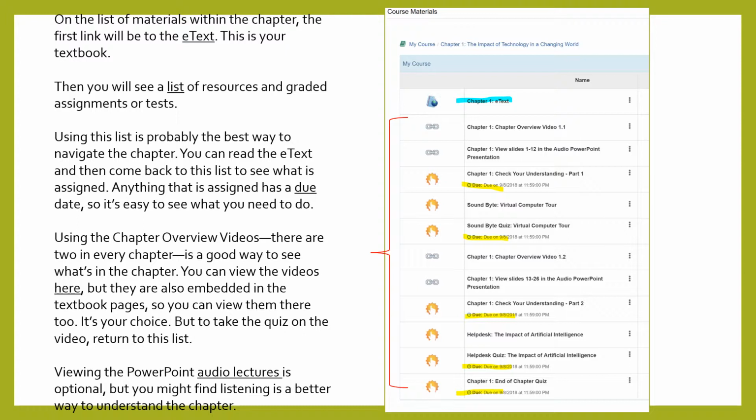Using the chapter overview videos, there are 2 in every chapter, is a good way to see what's in the chapter. You can view the videos here, but they are also embedded in the textbook pages, so you can view them there too. It's your choice. But to take the quiz on the video, return to this list. Viewing the PowerPoint audio lectures is optional, but you might find listening is a better way to understand the chapter.